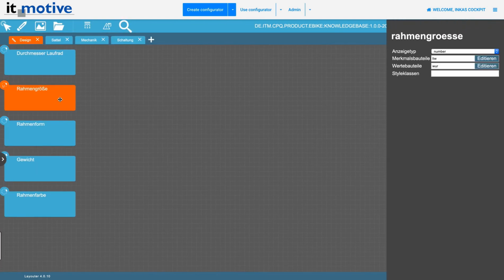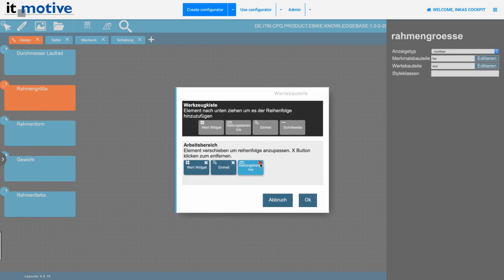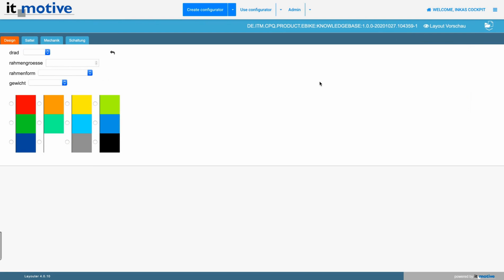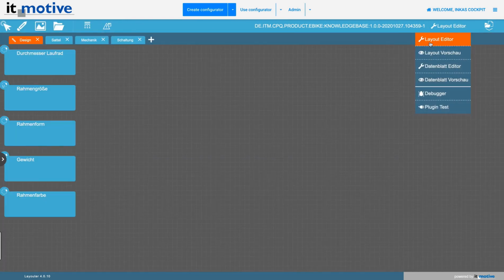Value components determine what is shown for each individual value. If the scope should not be visible, I have the ability to set this via editing. As you can see, the scope is no longer visible.